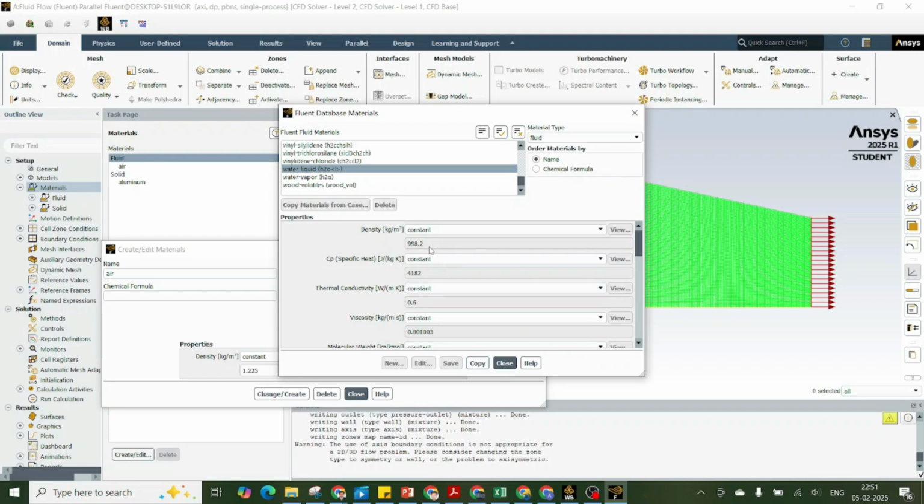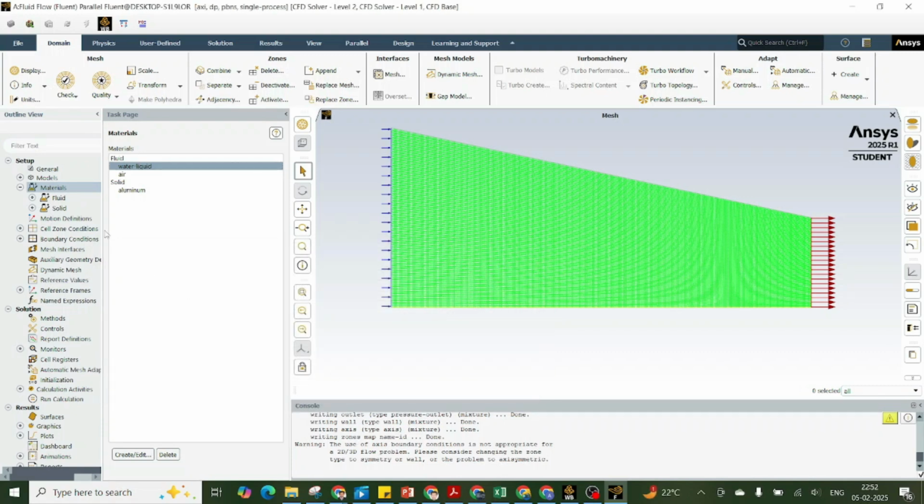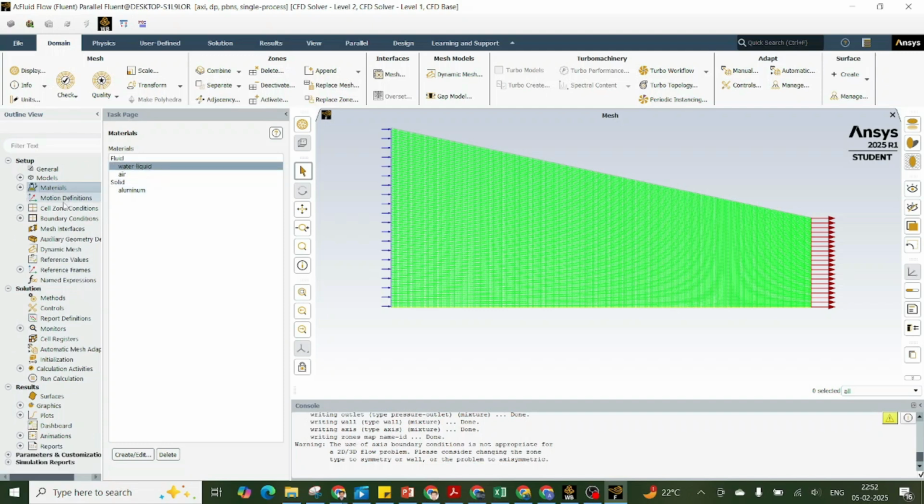Now, by default you can observe that the initial value of the liquid density is 998.2 kg per meter cube. Now I am changing this density to 1000 kg per meter cube. This small change I made here. Now close it. The remaining things need no change. Now in this case we have defined the fluid.